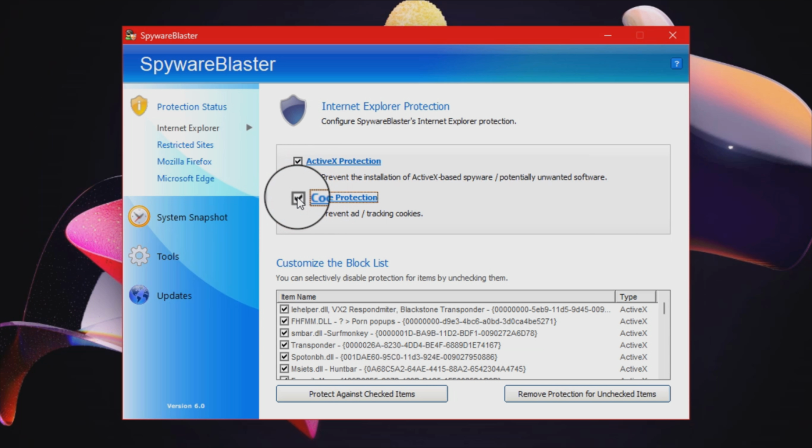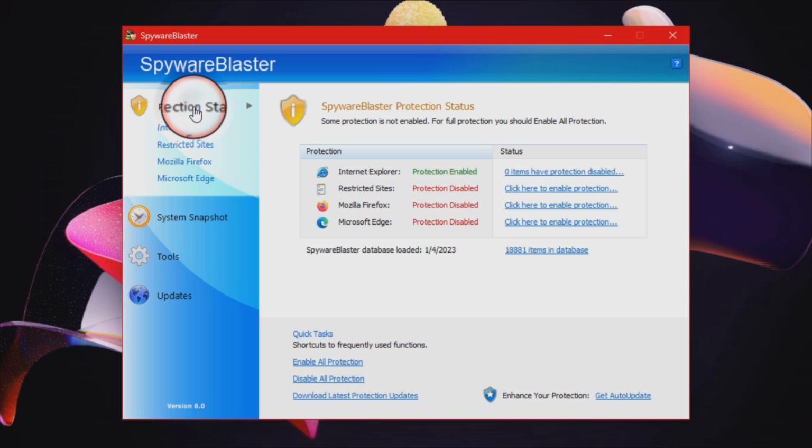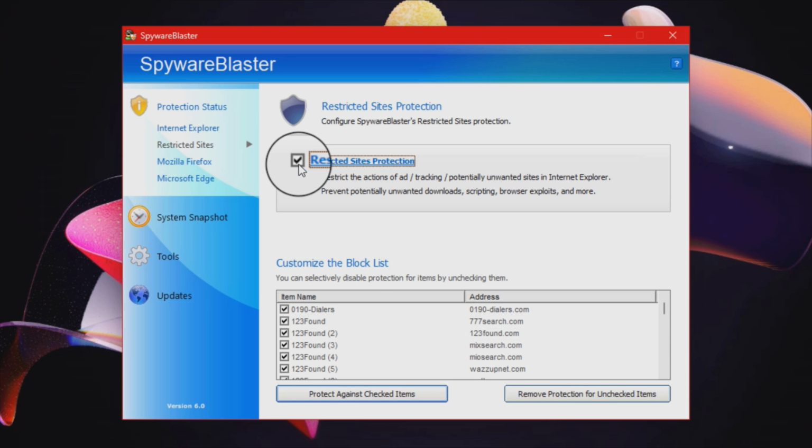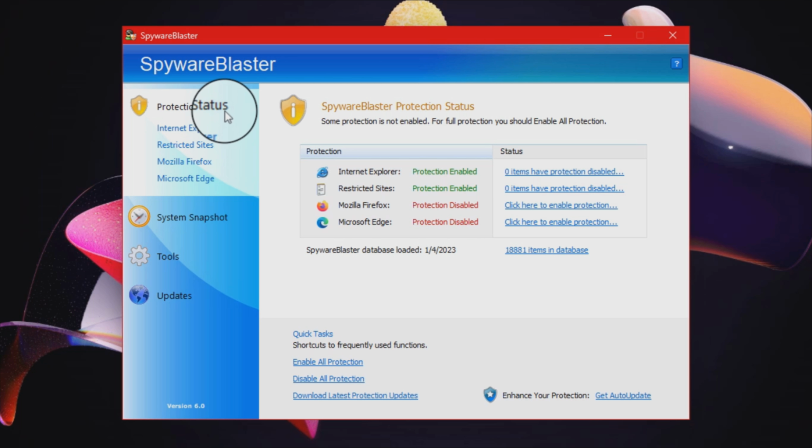This program can detect all the web browsers you have installed on your computer, and shows you their protection status in the main window. If this is disabled, you can enable the cookie and/or ActiveX safeguards, as well as customize the huge block list. You can also restrict actions in certain sites.